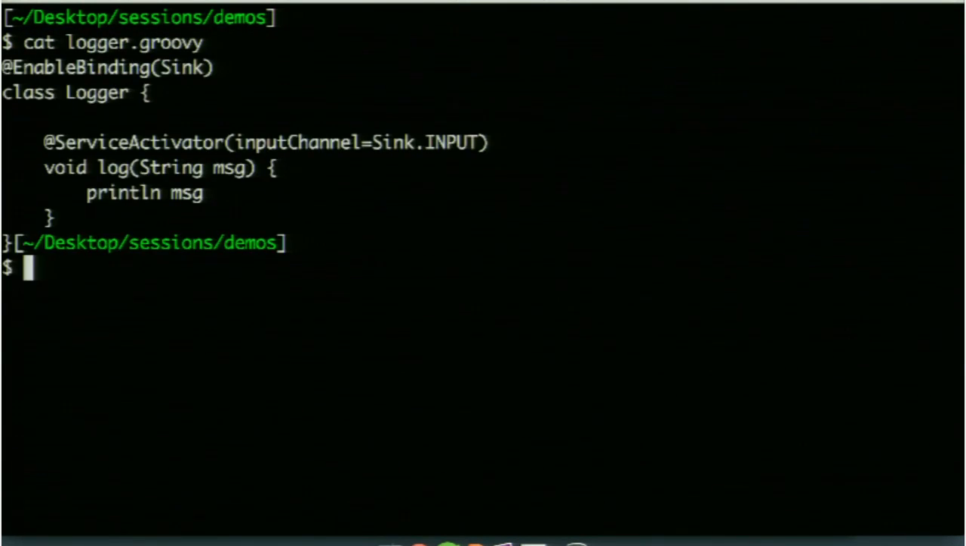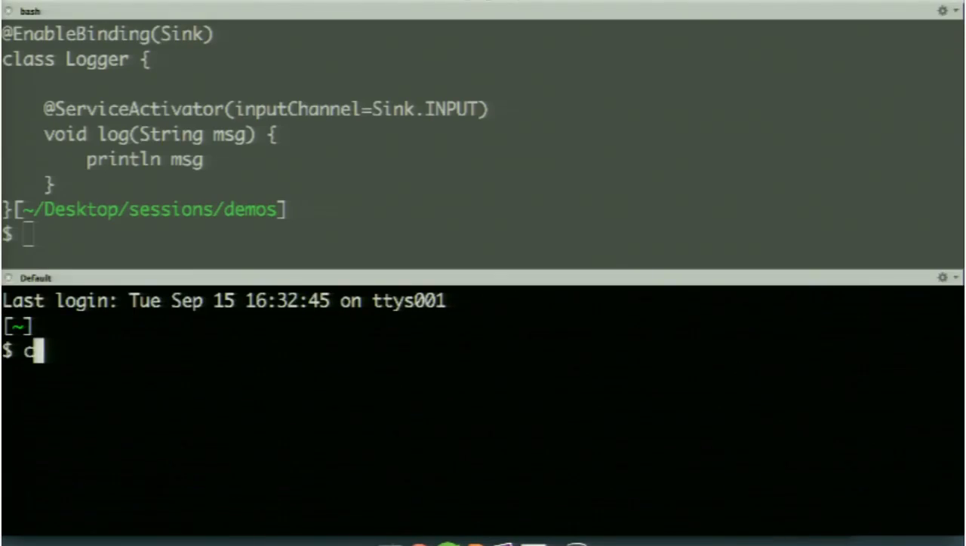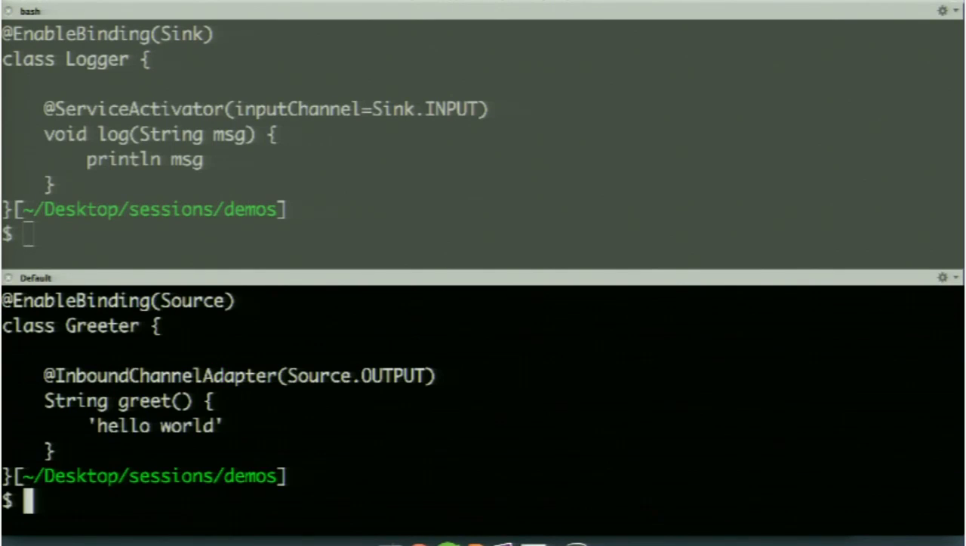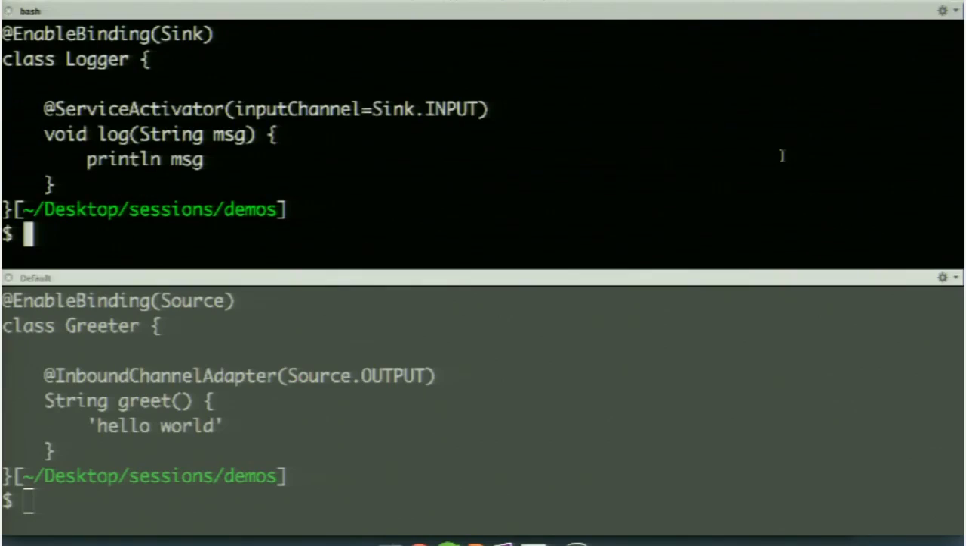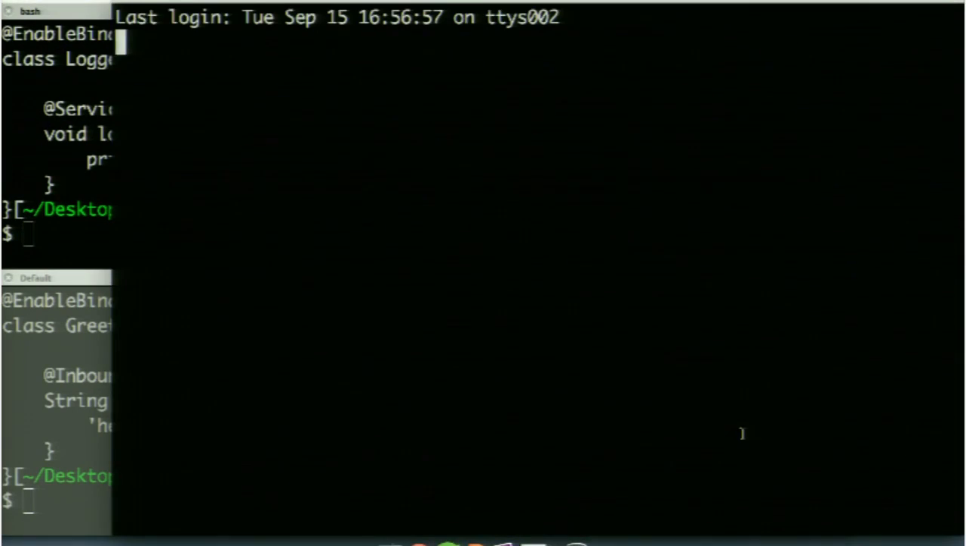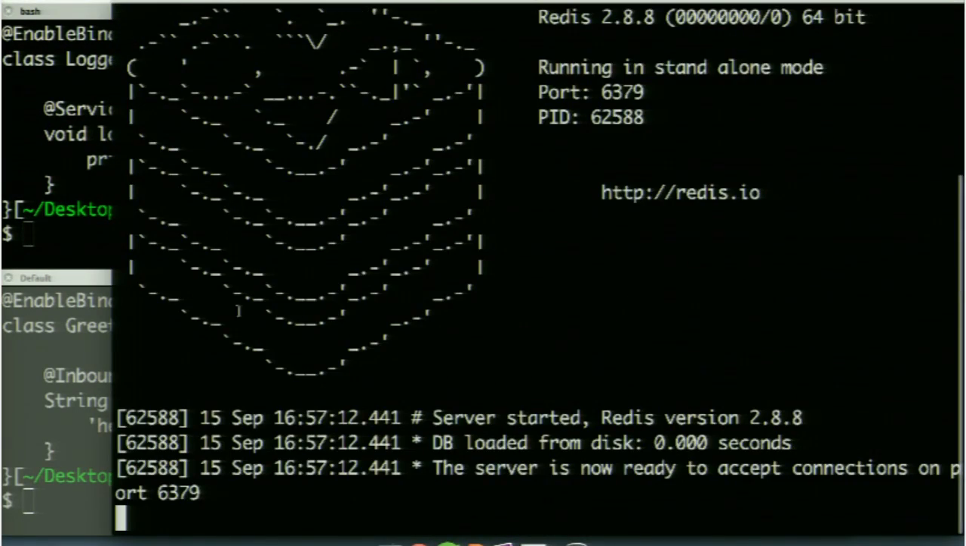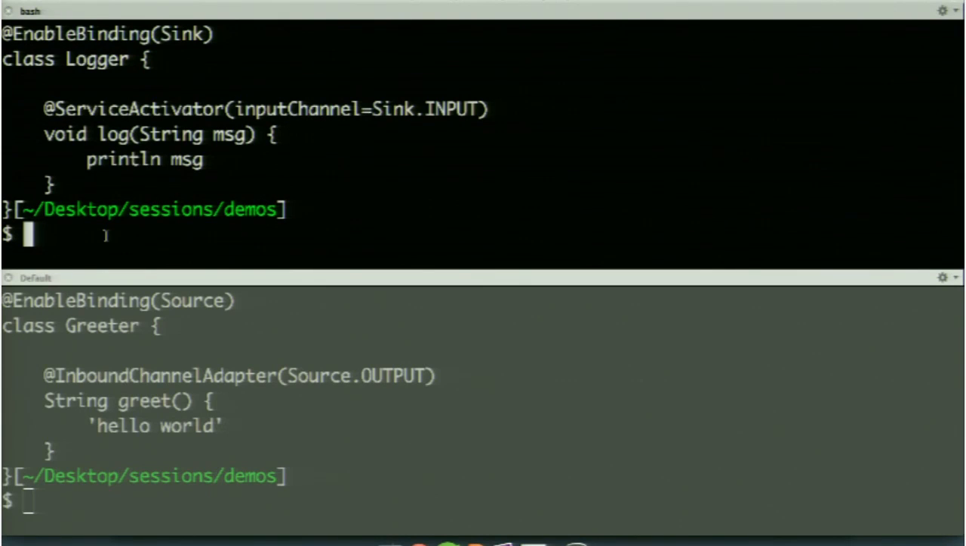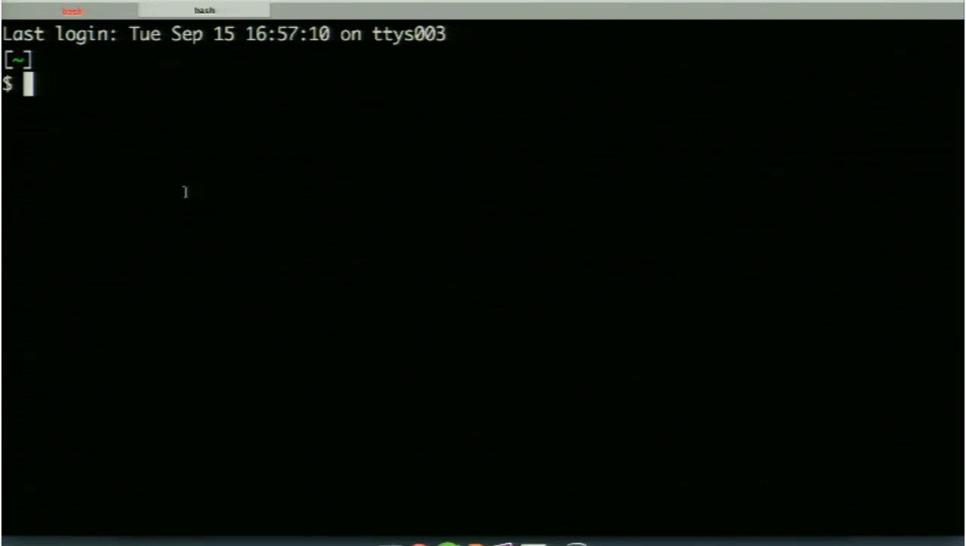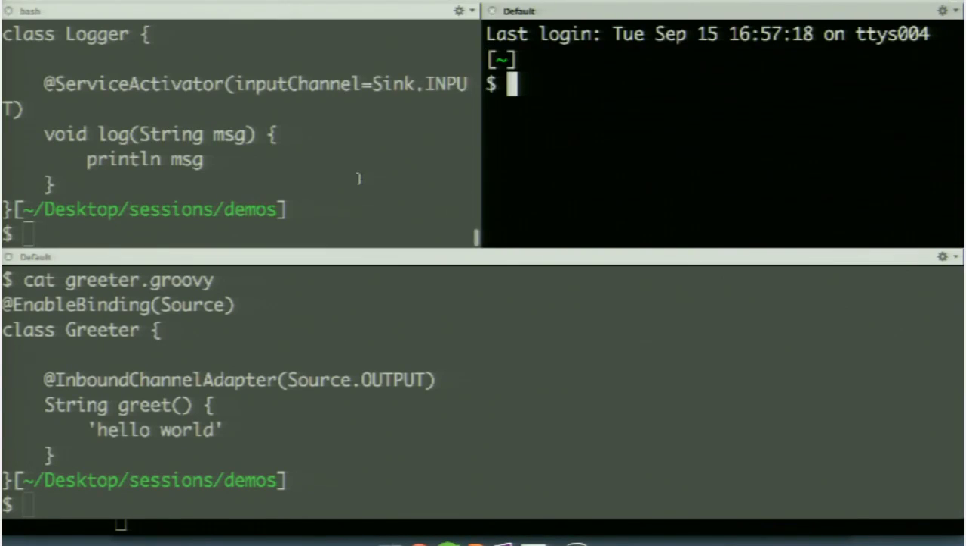Okay, so I'll just show you here. We have that exact same code. There's the logger, and here's the greeter. Right, and I guess what I'll do is start Redis. Okay, so I'm starting up Redis, and then I'm going to start the CLI. I'll just start the CLI here so we can see it on one screen.